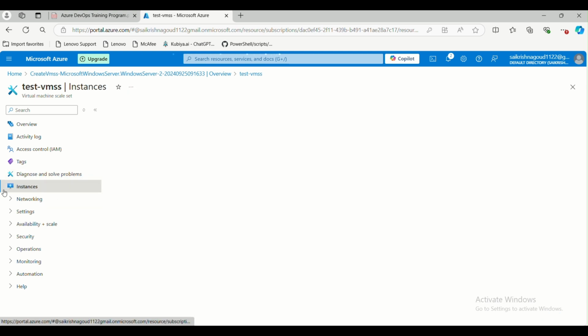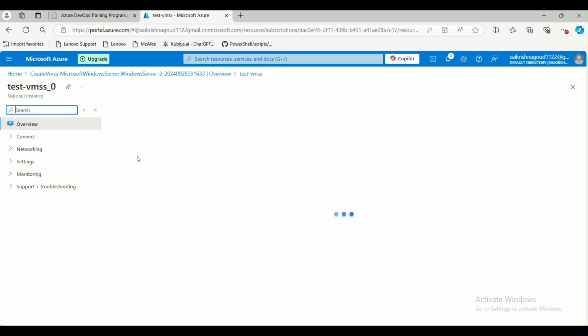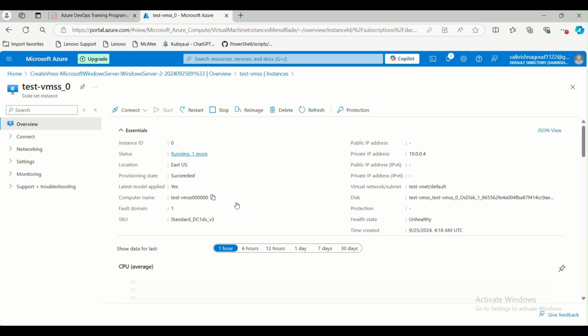Coming to the instances, I said two instances, so two instances will be created. You can see the health status is unhealthy because I have not hosted any application on the VM. That is the reason at the moment it is showing unhealthy. When you host an application and give that path to monitor, then it will show healthy. Okay, that is about instances. If you go to any instance and click on it, it will take you to this instance part.